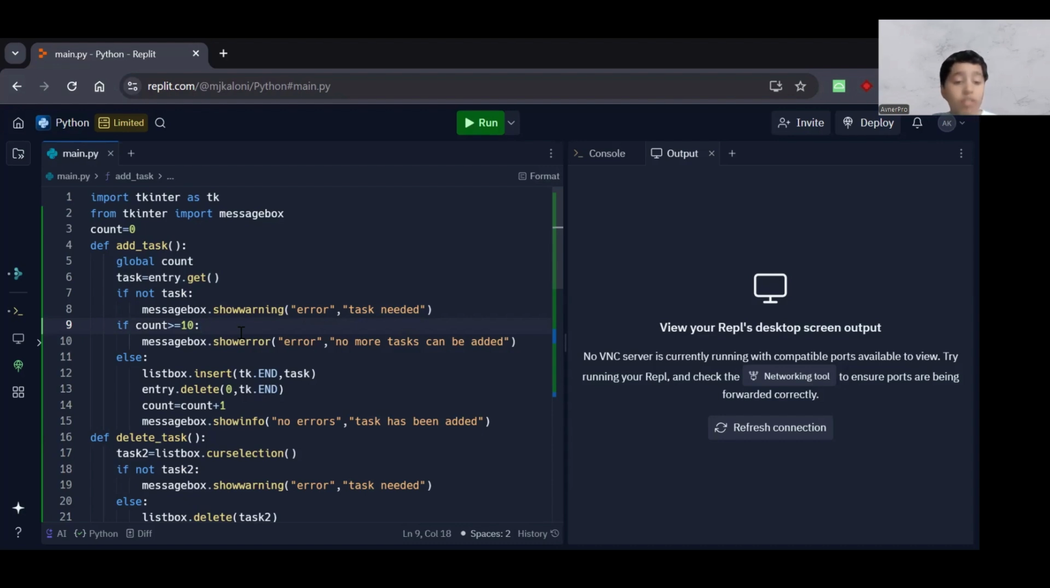Else, listbox dot insert task, entry dot delete 0 tk dot end. So when we write whatever task in the entry and add it into the multi-line text box, it'll delete the task from the entry. Count equals count plus 1. We also have to count how many tasks we added. Message box dot show info, no errors, task has been added.